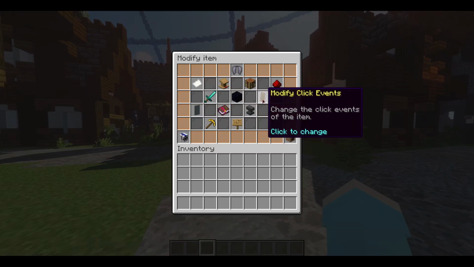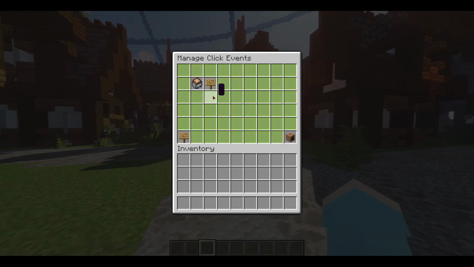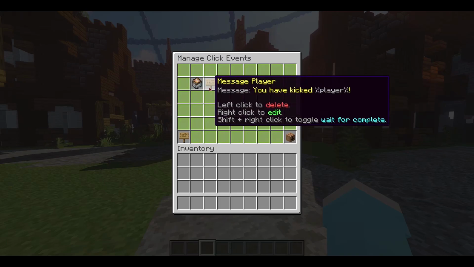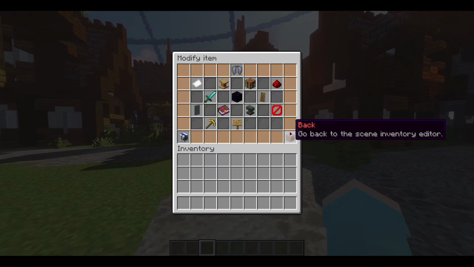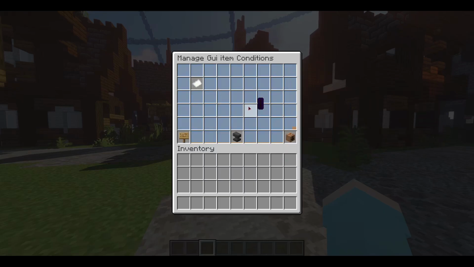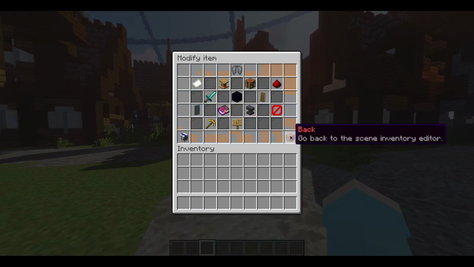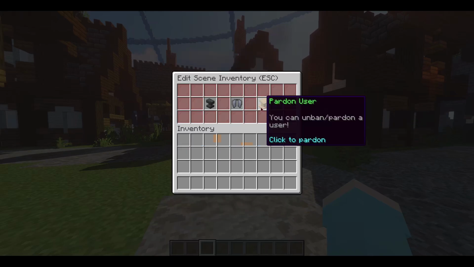Let's look at click events first. As you see, the click events are the same ones used for the ban user button. Now let's look at the conditions. As you see, it is about the same for the condition as well. Let's look at the last button now, the Pardon User button.